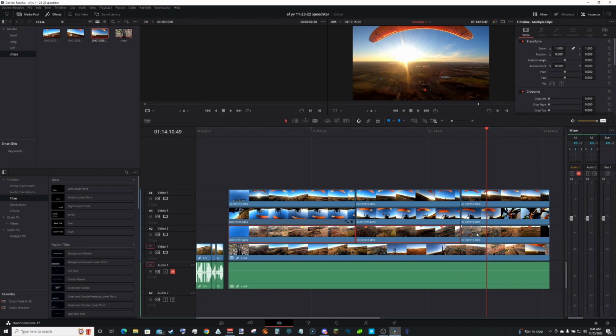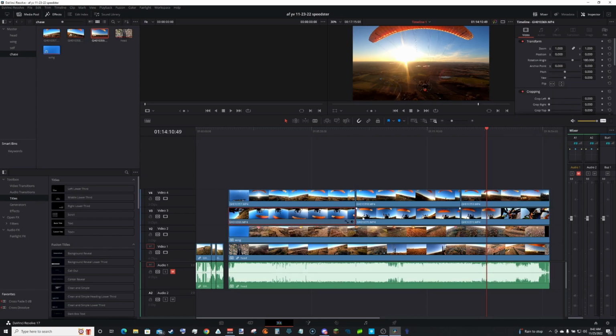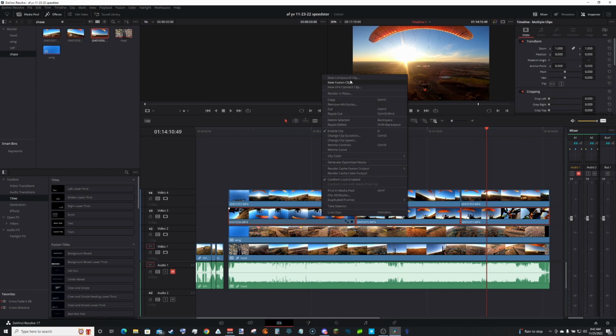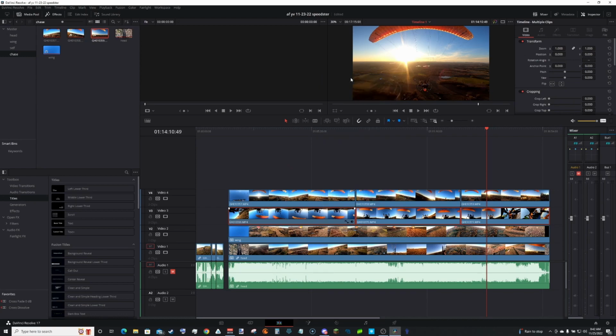Same thing, so this is the wing, compound clip, selfie stick with the rotation already implemented there, compound clip, and the chase cam.